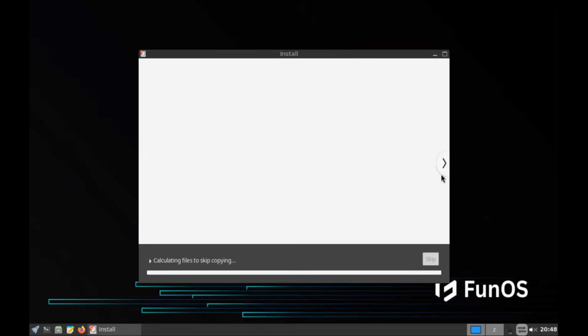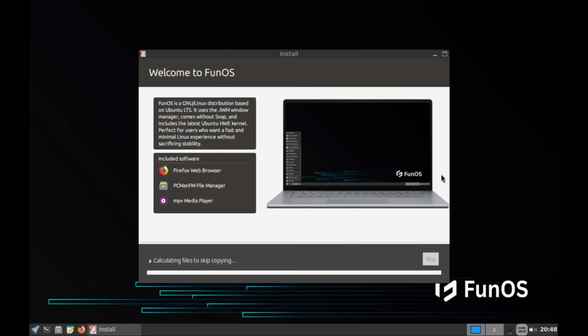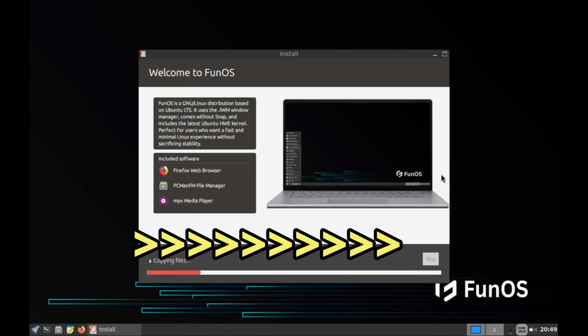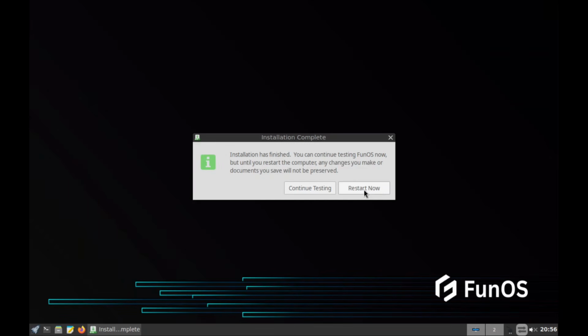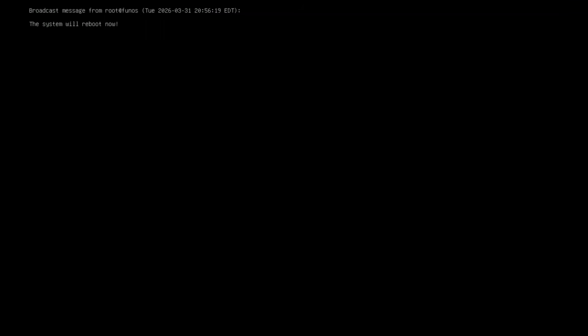So we're going to speed through this a little bit here. This would normally take, as I said, 5 to 10 minutes, something like that, depending on the speed of your PC, of course. We'll get through this. Here we go. We will restart. And I'll speed this up somewhat too, just because it takes a second.